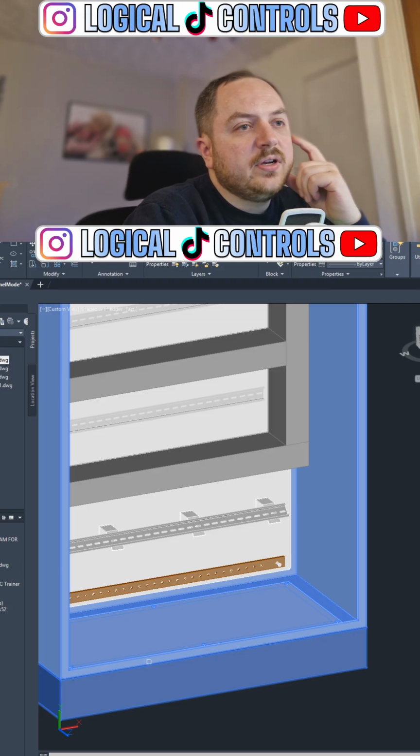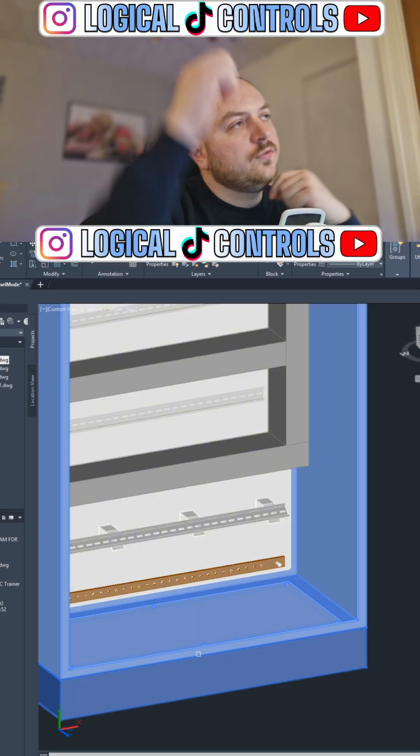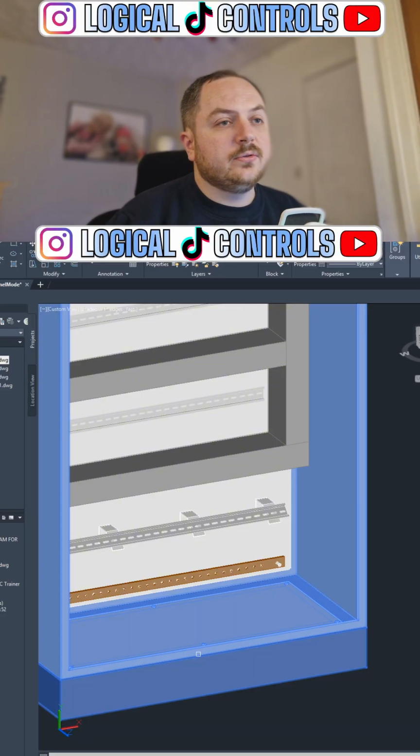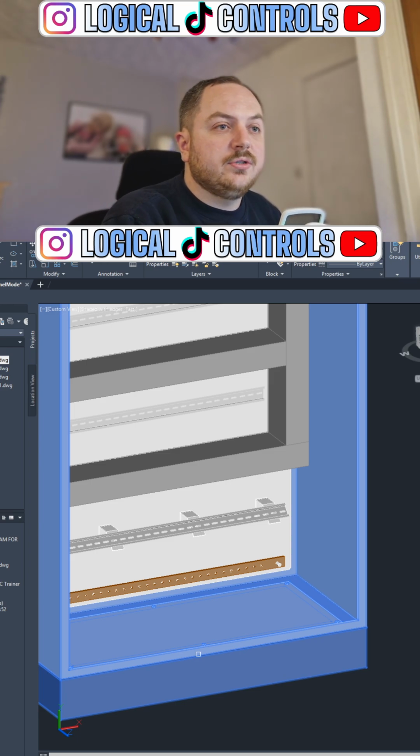What's your favourite enclosure manufacturer? Either Schneider or Eldon. For floor standing panels, I always use Eldon. For wall mount panels, I always use Schneider.